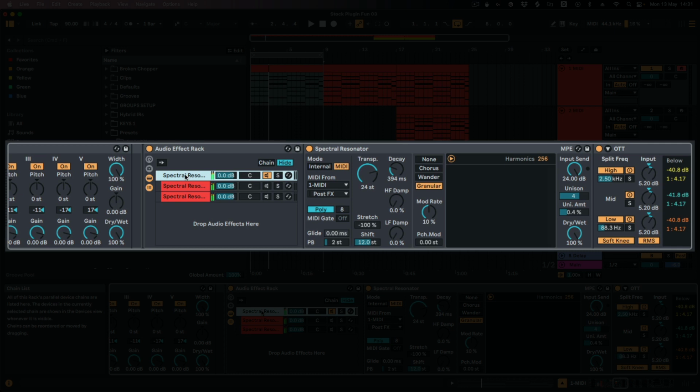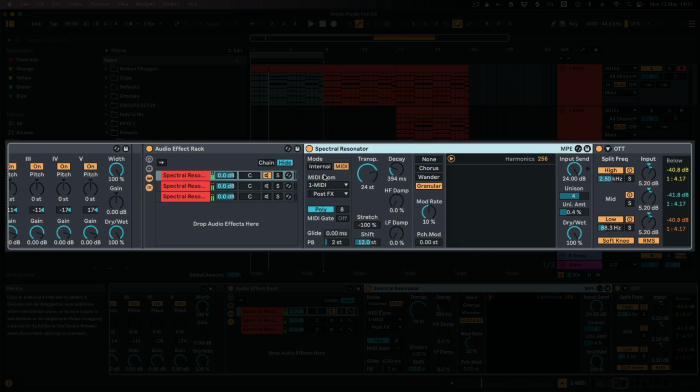So I'm going to turn these 2 chains off and go back to the first one, and in this Spectral Resonator I set the mode to MIDI. I'm taking the MIDI from the channel that these are actually playing on, because I've put this on a MIDI channel. Now obviously if you put this on an audio channel you'll have to have a MIDI channel as its input, but for ease of use I just put all of these effects on a MIDI channel and then set them to input from the channel itself.